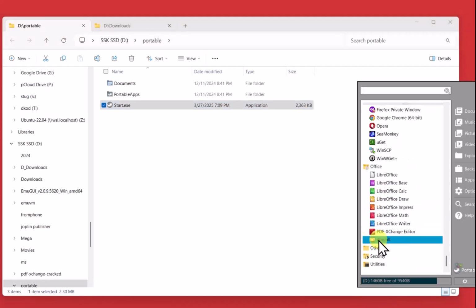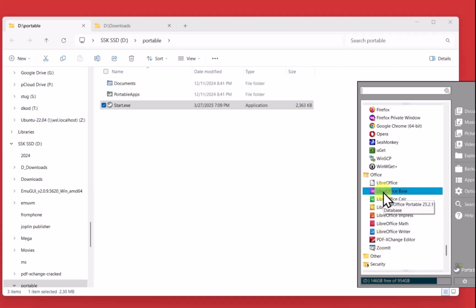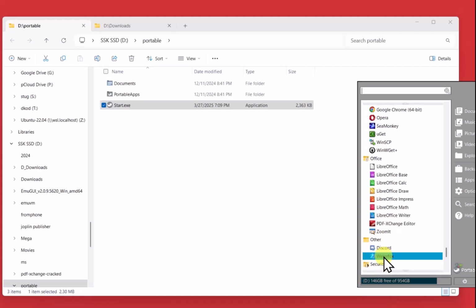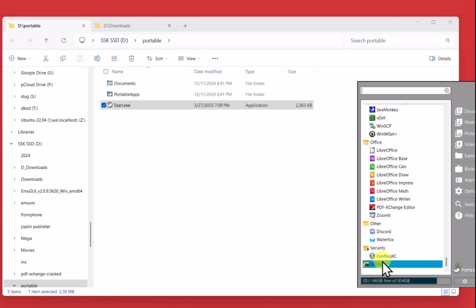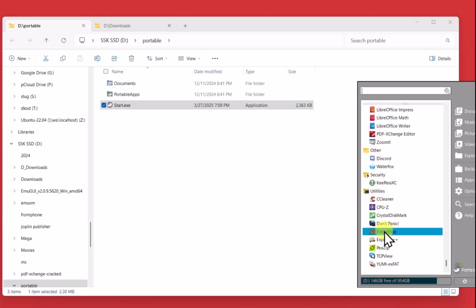And under Office, I've got all the LibreOffice software. So no matter where I go, I have my LibreOffice. And then I added under Other, Discord and WaterFox. Under Security, I've got my KeePass password manager. So I can run my password manager from a flash drive anywhere I am. And under Utilities, I've got the software programs Everything, Yummy, 7-Zip, Explorer++, CCleaner.